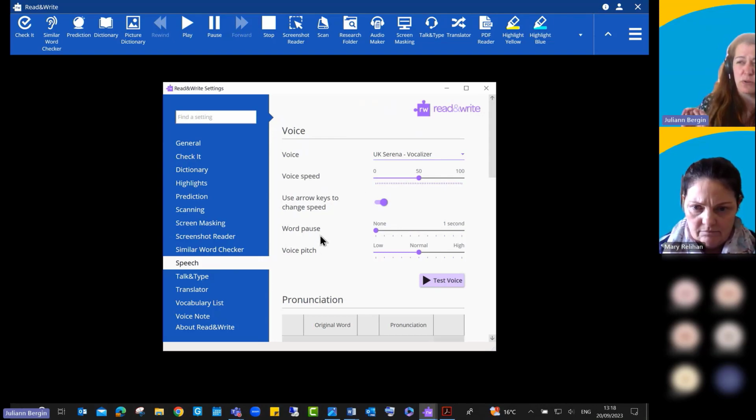Word pausing is how long to pause between words. So if somebody needs speech slowed down for processing, that can be a way to do it. And you can also change the pitch here. You can test your voice.